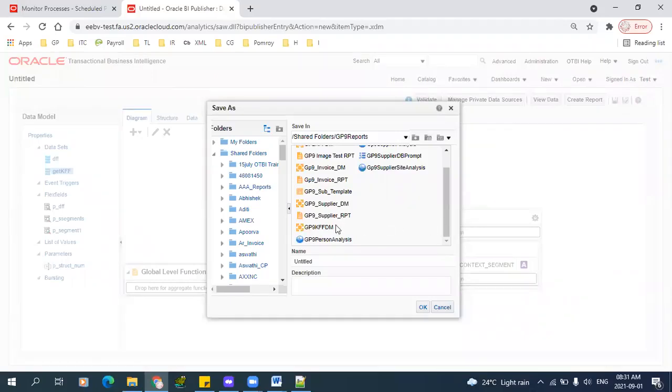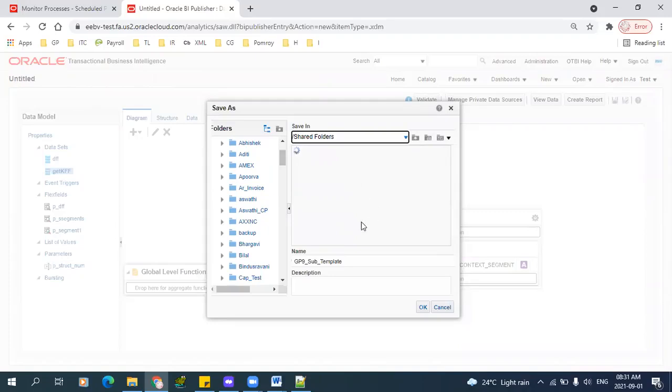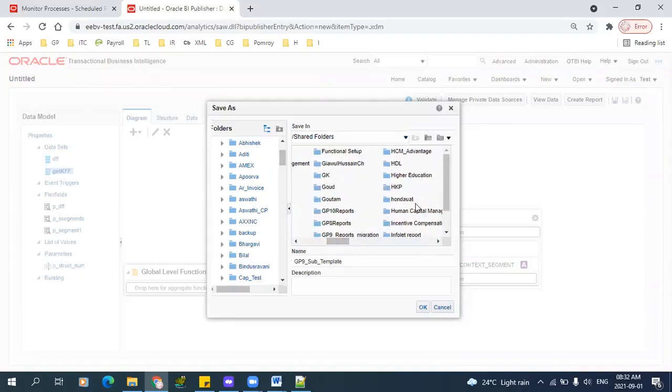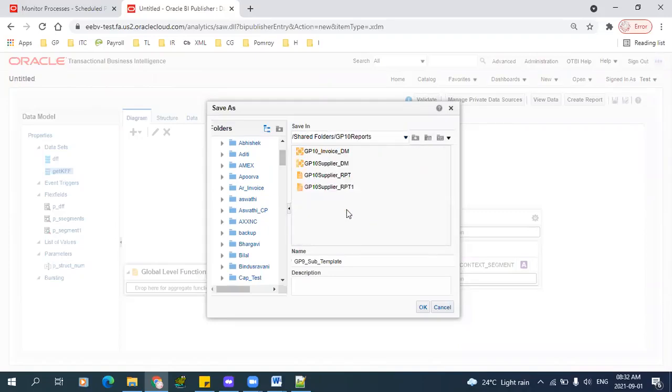If I want to delete a segment value, can I? No, you can enable and disable. Always enable and disable. There is no deletion concept for DFF and the KFF.